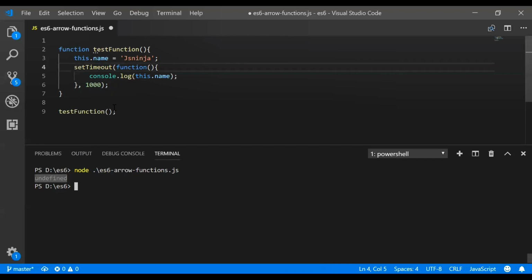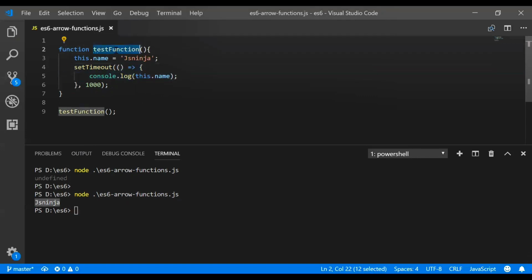Now what we can do is convert this setTimeout function into an arrow function. Just converting it into an arrow function and checking. So the output is JSNinja. Why? Because, as we all know, an arrow function will always take its parent's context. Here the parent is the test function. So the test function's context has the name JSNinja. So it will print JSNinja.